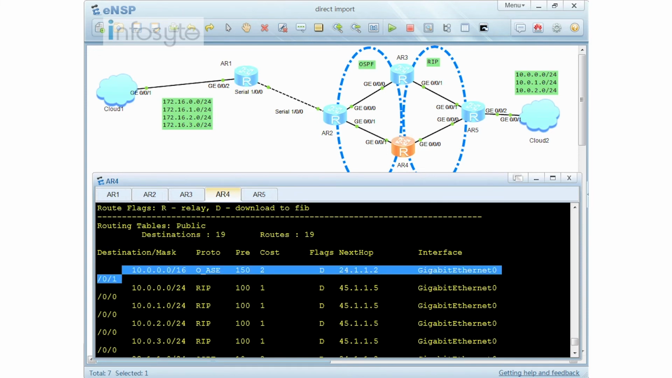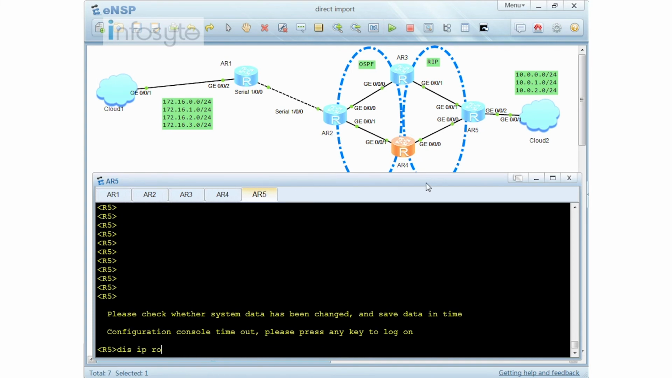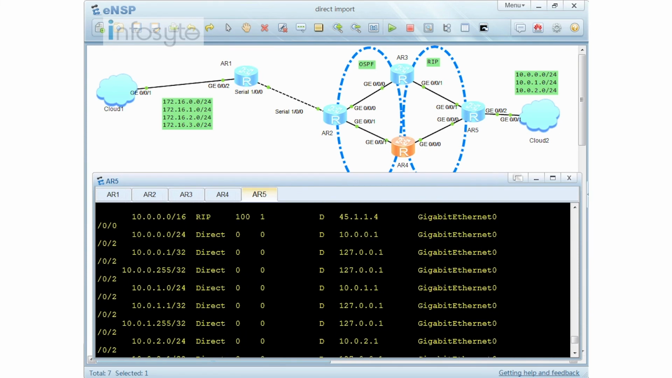So that will be 10.0.0.0/16, and I will send to my next hop 24.112, which is here. Now, interestingly, if I go to router 5 and do a display IP route, as you can see from here, I will also receive the 10 network. This time I receive it from 45.114, which is from router 4. The reason is that R3 is doing the ASBR summary. So this is the first issue: R5 receives a summary route.